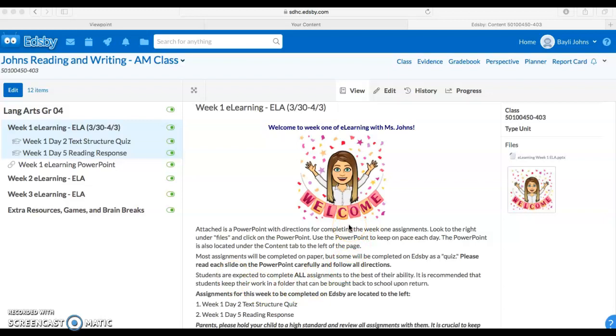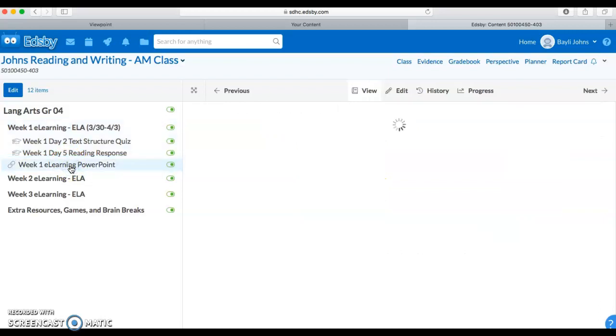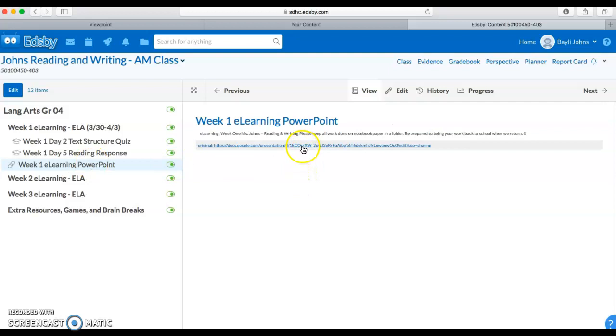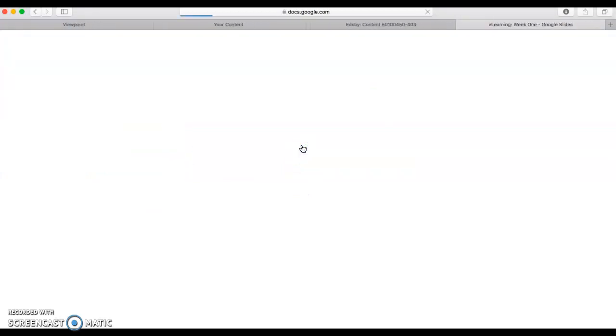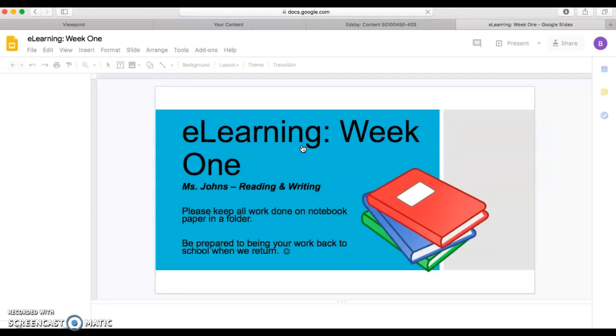Now, let me show you where you find the most important information that shows you how to complete your assignments for the week, okay? So you'll go back over here under Content, and you'll click on Week 1 e-learning PowerPoint. So I'm going to click on that. And you'll see a little blue link here. I want you to click on that. It will bring you to a new tab, okay?